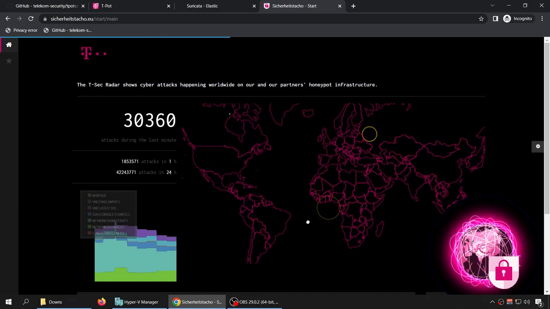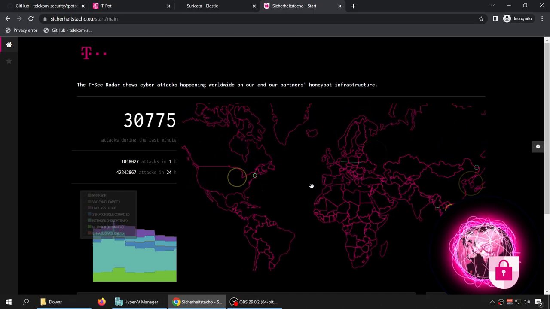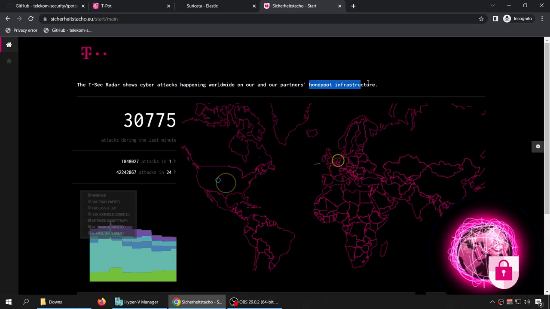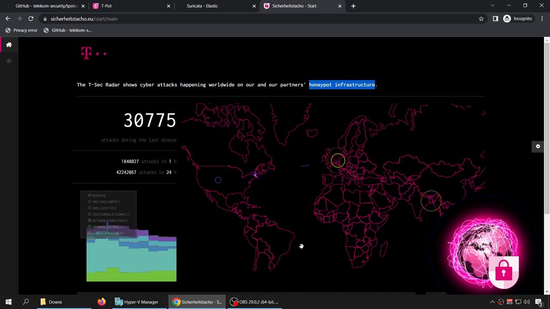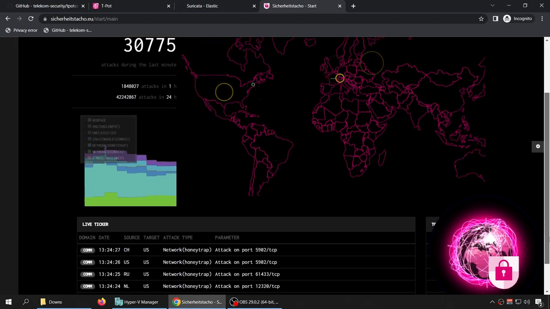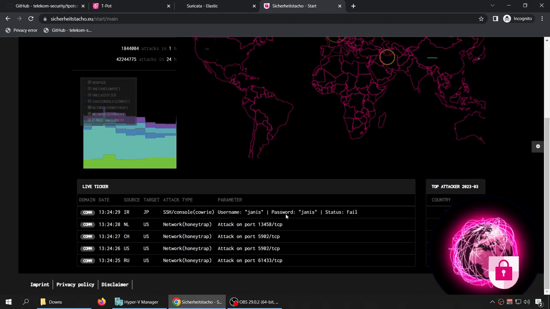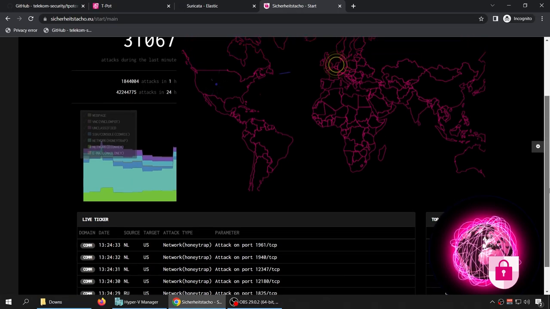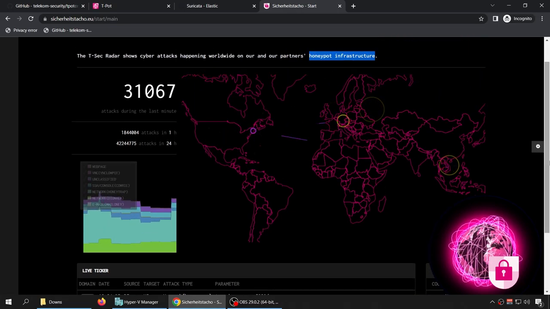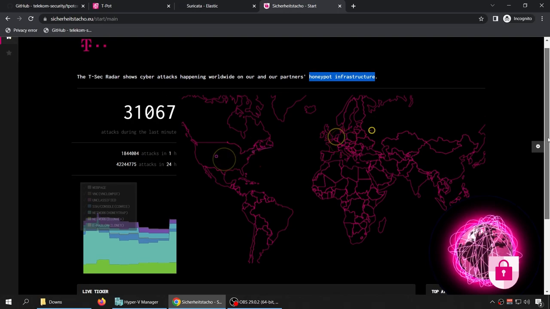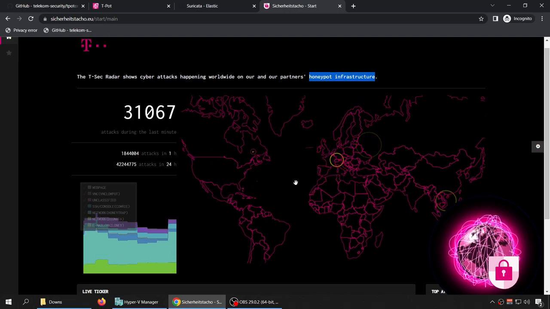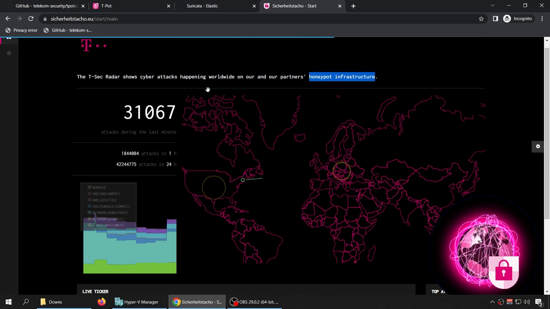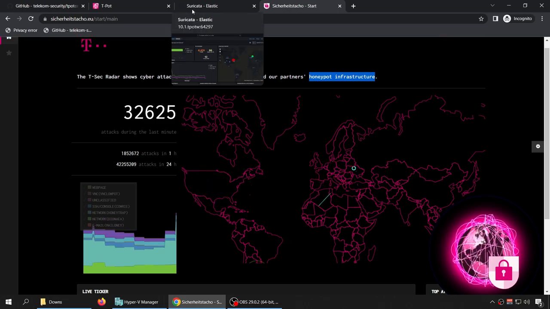You can see these are the different honeypots that have been set up globally. It says honeypot infrastructure, and you can see what's happening across the world and who's doing what sort of thing. It gives you an idea of, hey, somebody just did an SSH attempt to an IP address. It's really nice to look at. You could probably just look at it all day long, but anyways, let's get into this.